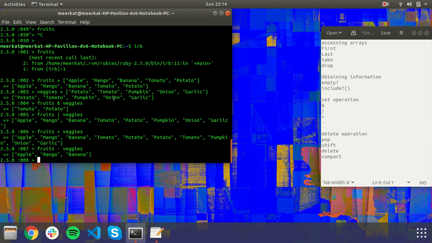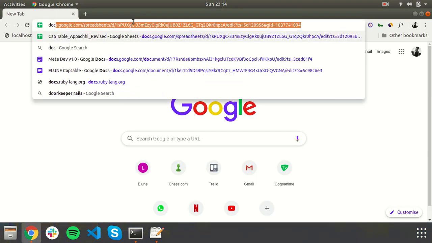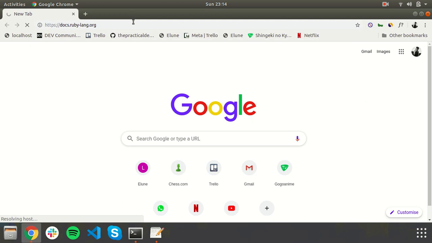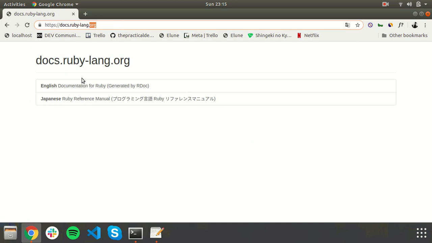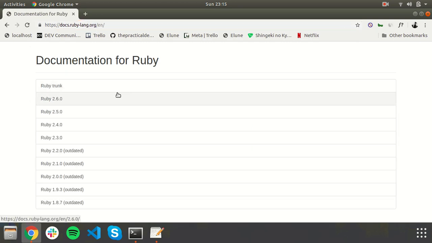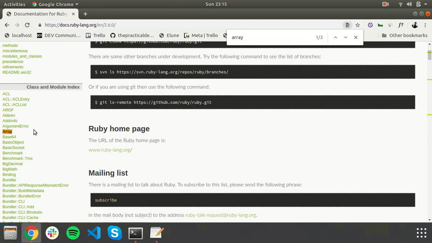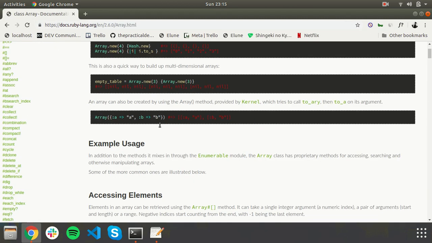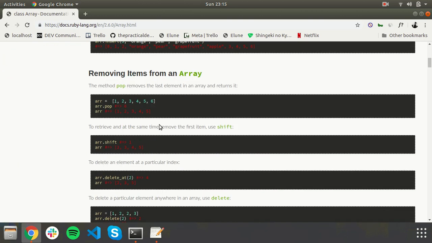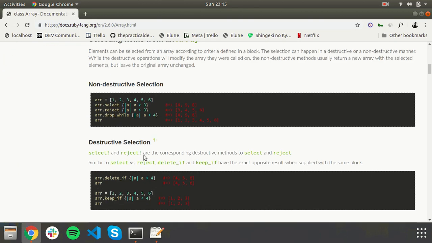Also, if you want to take a look at all the methods that are there in Ruby, I'd suggest you look at the official documentation of Ruby. They have everything properly defined there. This is the official website of Ruby, the official documentation. And if you want to take a look at array, you go to array, and here you'll see all the different methods that you can use on array.